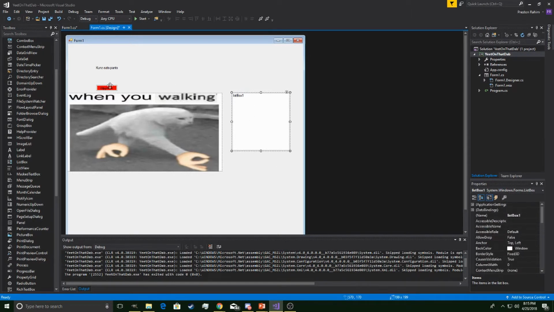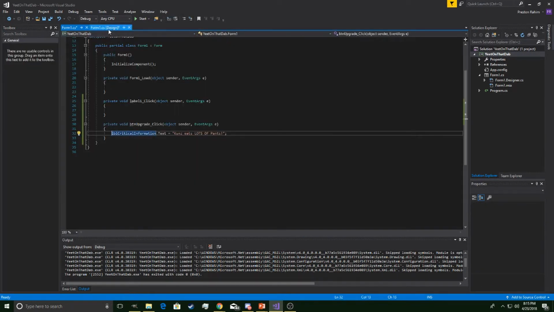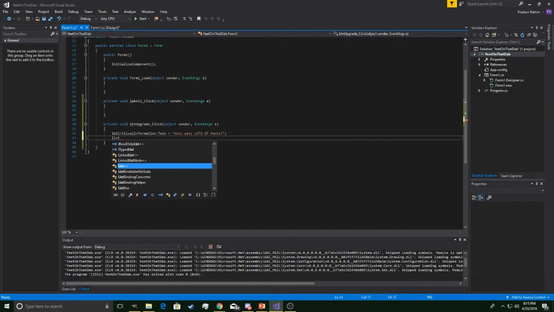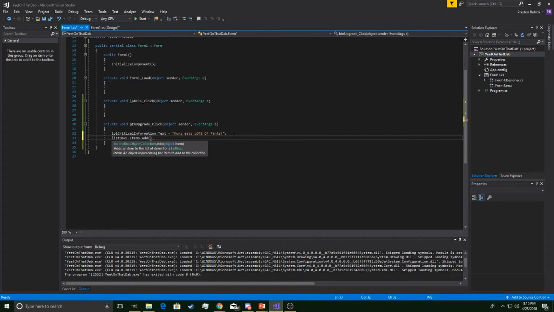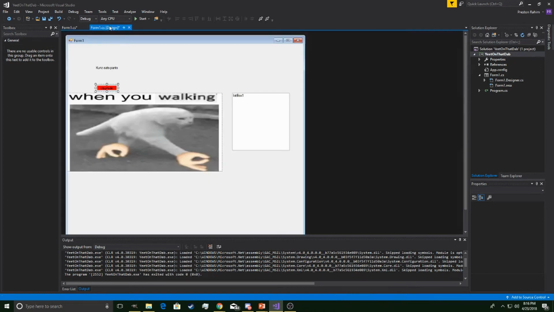What we'll do is, though, alongside changing the text of critical information once, every time we click the upgrade button, what we're going to do is we'll do list box, where we got list box 1 dot items dot add, and we'll give it the string Coons has eaten one pant. Alright. Now every time you run this button, it's gonna add Coons has eaten 1 pant. It's gonna add that to our list box.